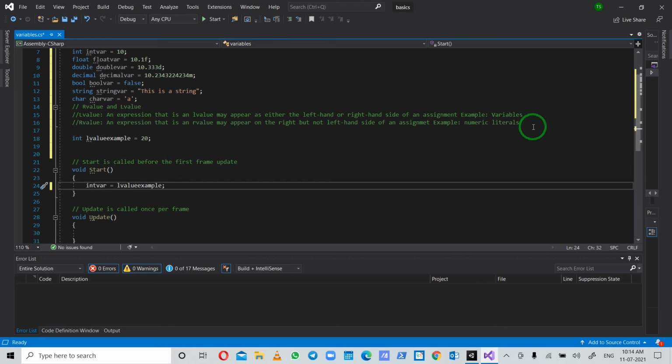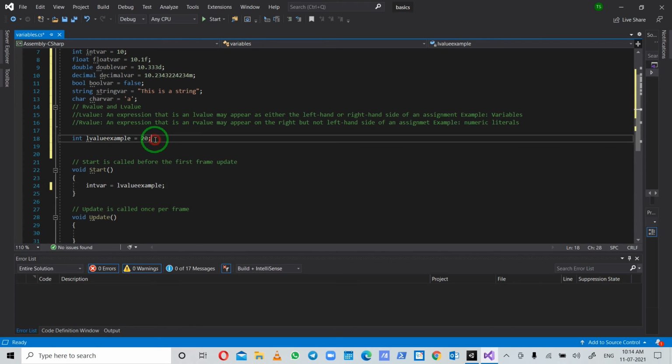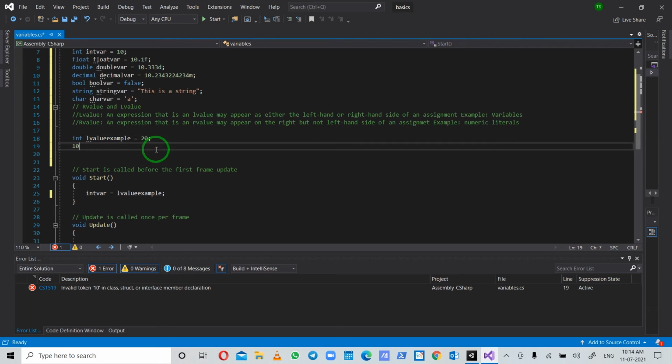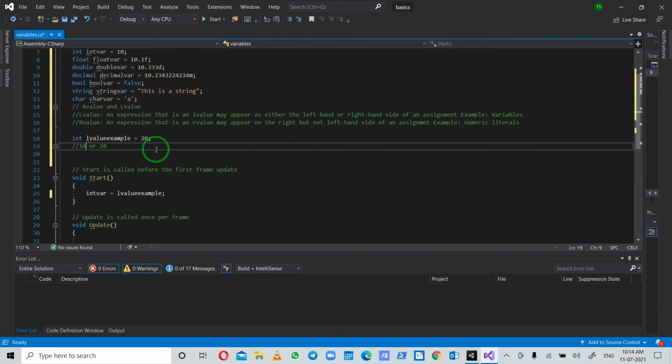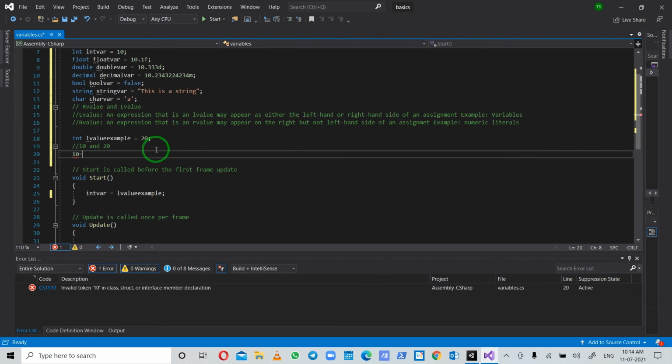While numeric literals are R values, like any numeric literal like 10 or 20. So I cannot write 10 equal 20. Basically what I am trying to do is assigning 10 the value of 20, which is obviously wrong. So I can only write numeric literals on the right hand side.